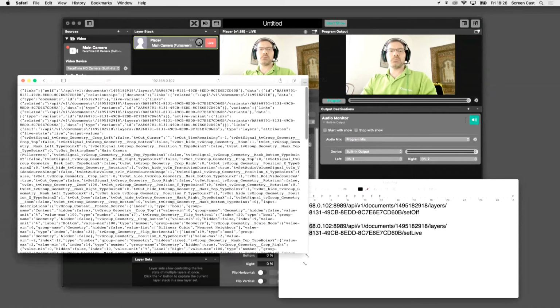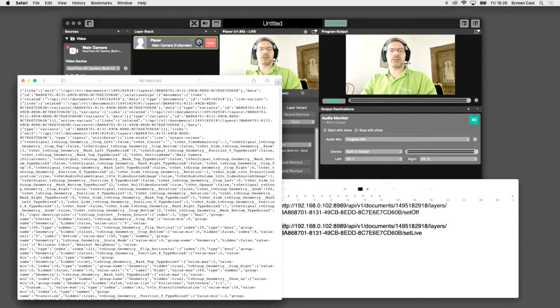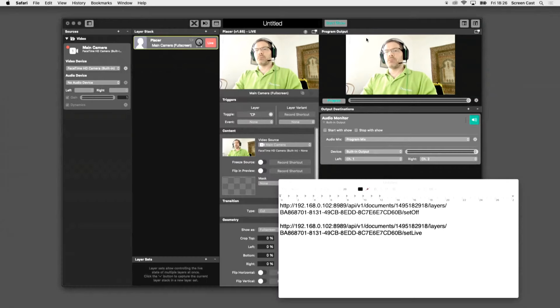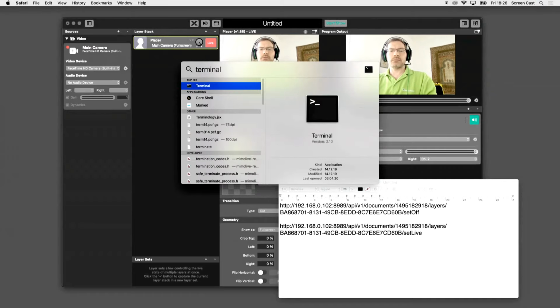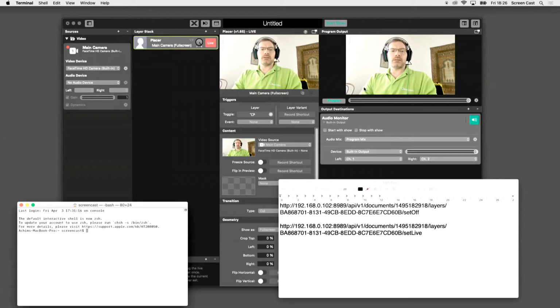You will get back a lot of data. Maybe you want to use this in your application. This is all the data describing the layer, in this case the placer layer. Now, we want to use this not only in Safari, so you can use it, for example, in Terminal as well.